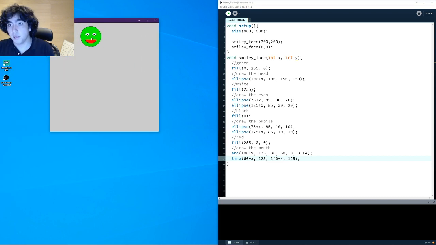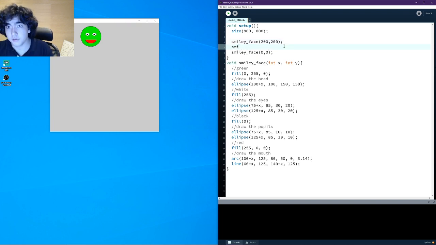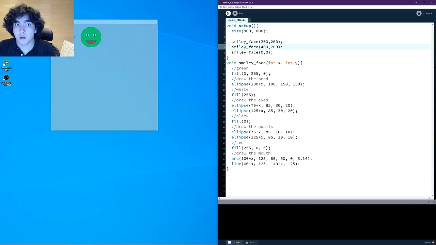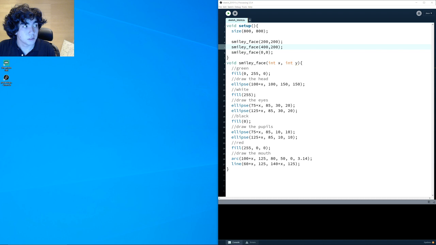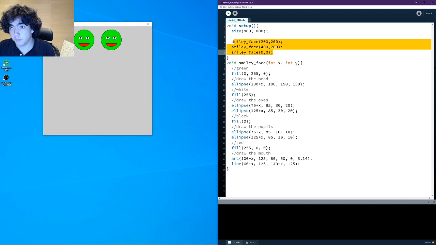So now we have two smiley faces, and we can do it by going like this. smiley_face, 400, 200. Boom. Skadoosh. See, now we have 1, 2, 3 smiley faces showing up because we called the smiley face function 3 times and we gave it different x values.